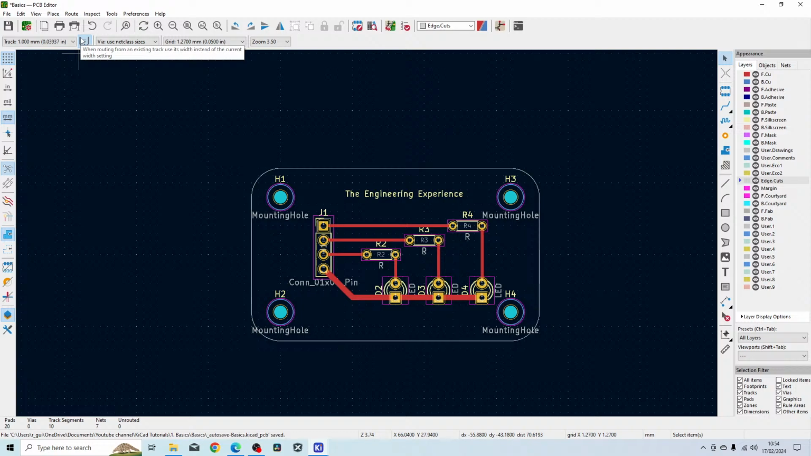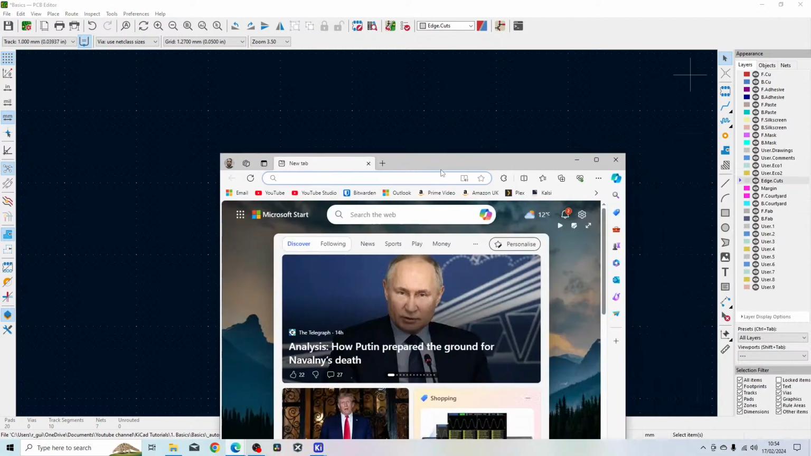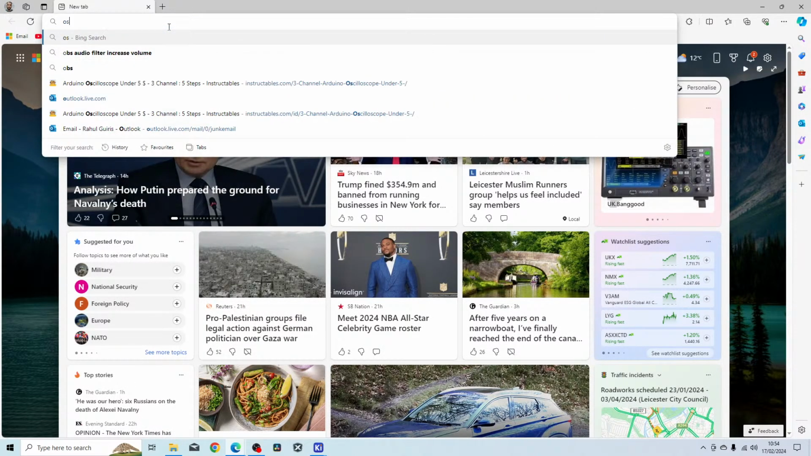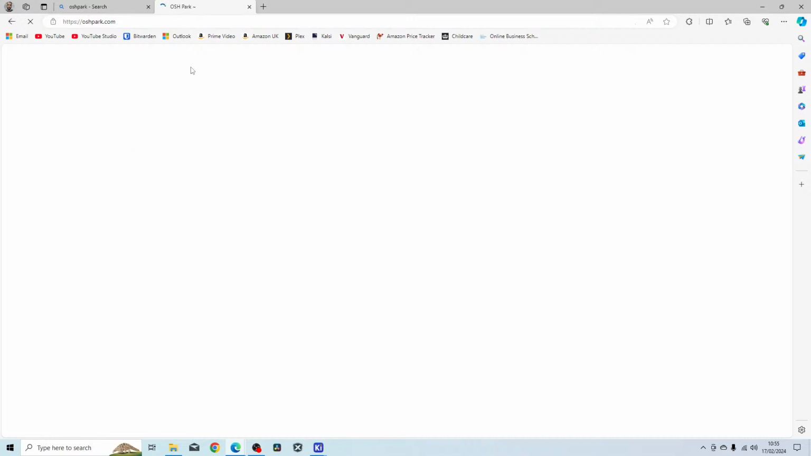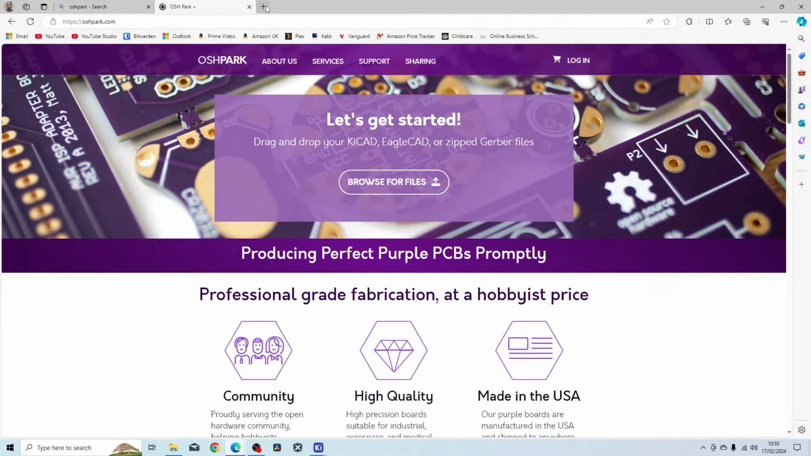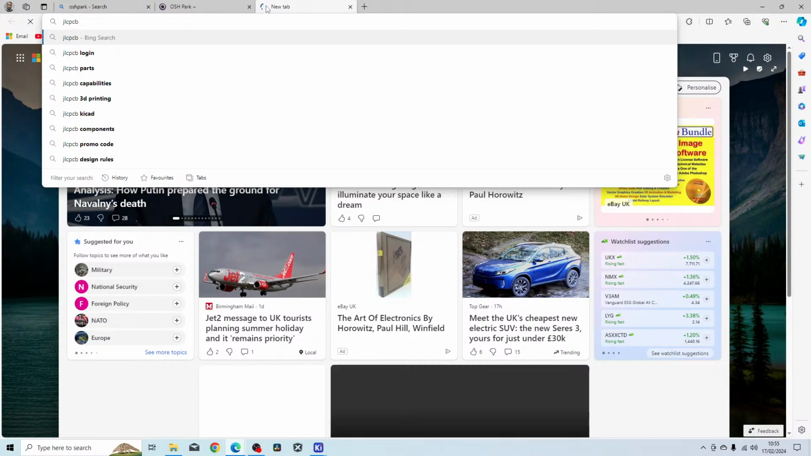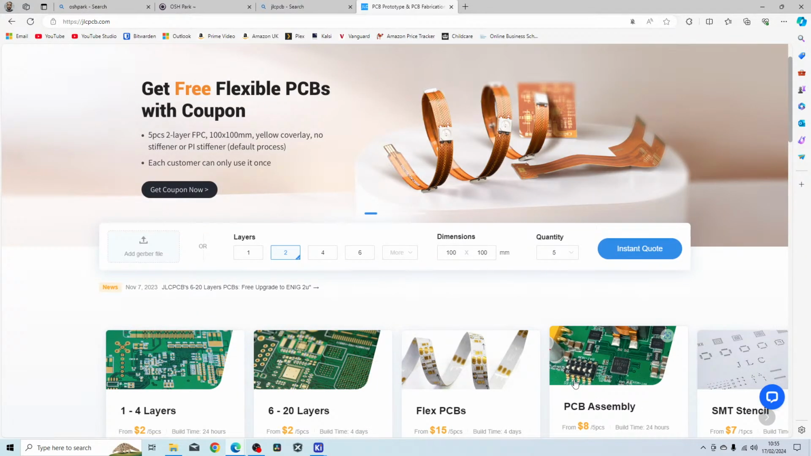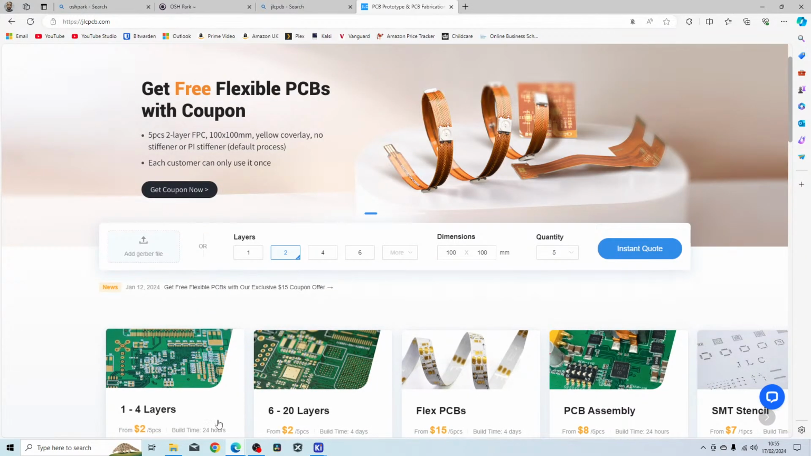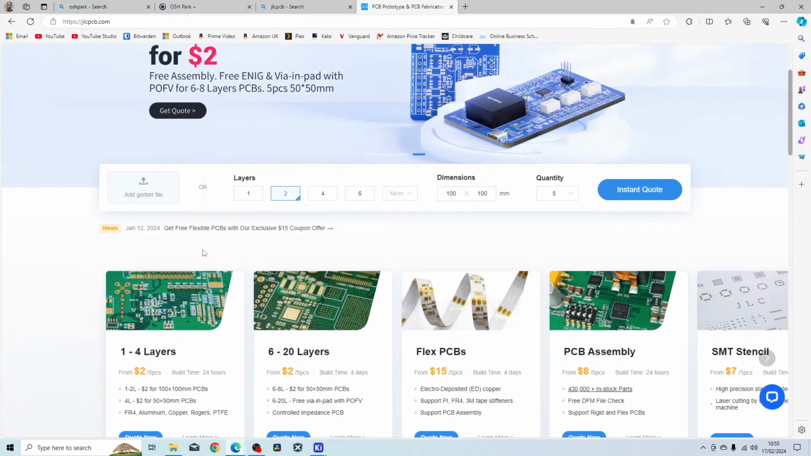There are some alternatives, like I've used Osh Park before, which did have a decent quality, and they generally, I think, make purple boards. So if I show you that, there's Osh Park. I think this is an American-based company. And there's JLC PCB. These are really good. You can get the boards back very quickly, and they're very cheap as well. So what I'm going to do is use this.